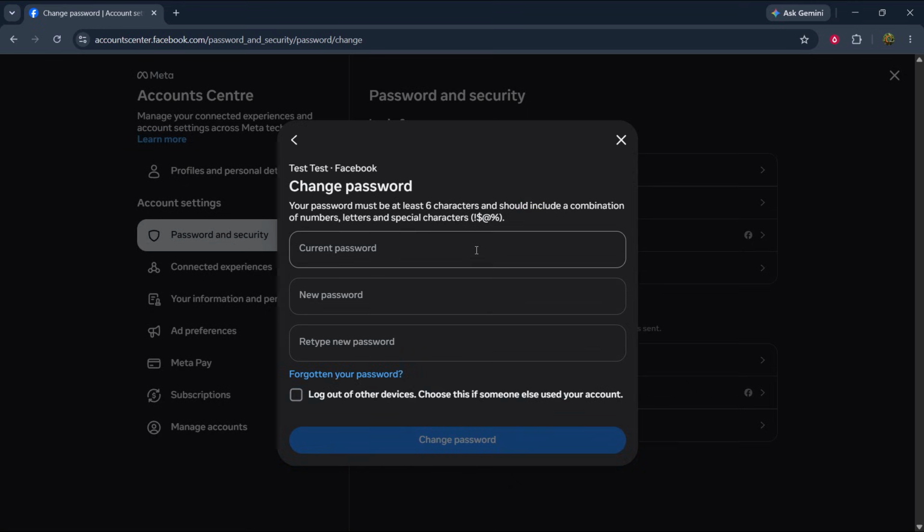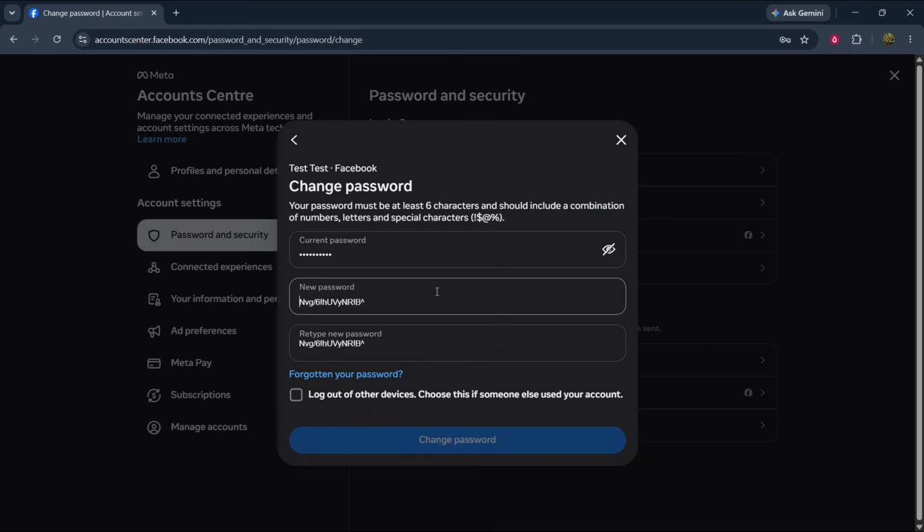Once you've typed your new password, you'll need to retype it in the next field. This is to confirm that you haven't made any mistakes in the first entry. Be sure to double-check for any typos. Incorrect entries can lead to problems later on.